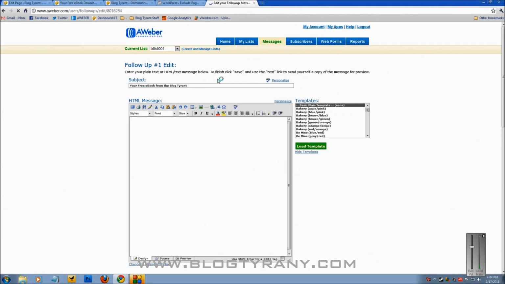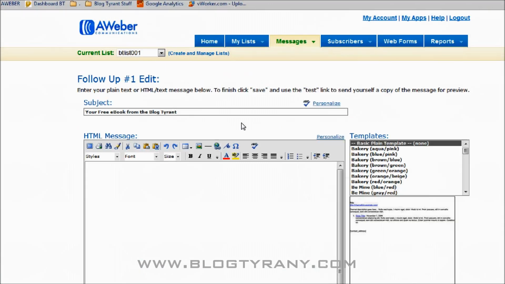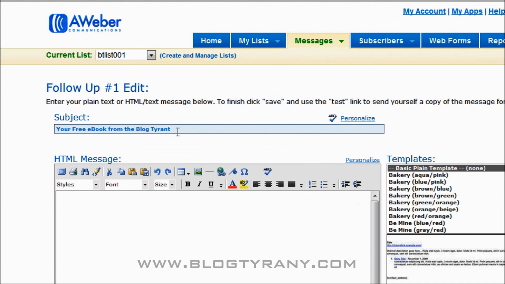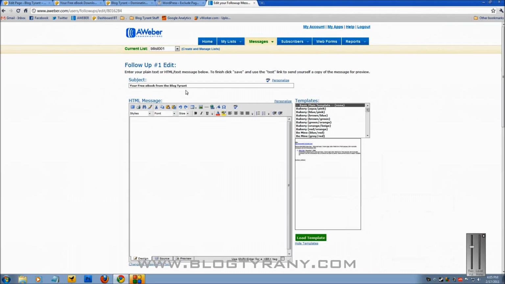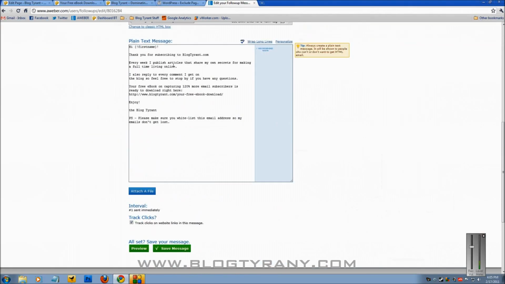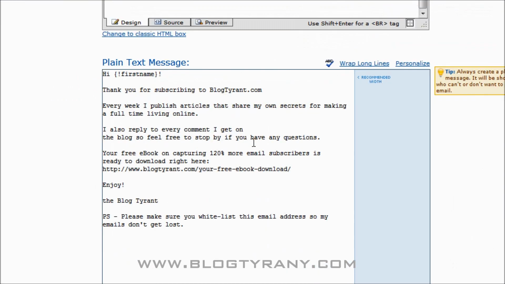Now, all you have to do in this area is just create a plain text email. So you're going to add a title, your free ebook from the Blog Tyrant. Remember, this is an email that's going to get sent to people when they subscribe. So, you know, give it a nice subject line. Then here, click basic plain template. You can use another one if you want to, but plain text works well for me. And then down here in the plain text area, you'll see here is the email that people receive.